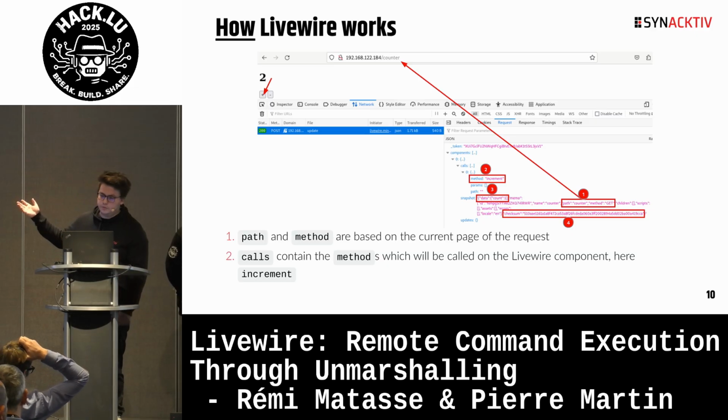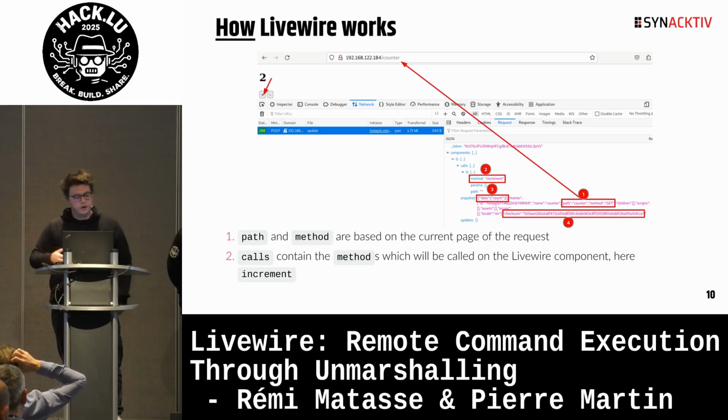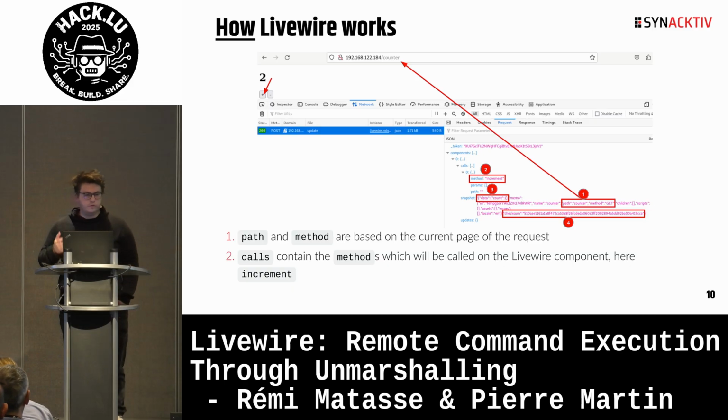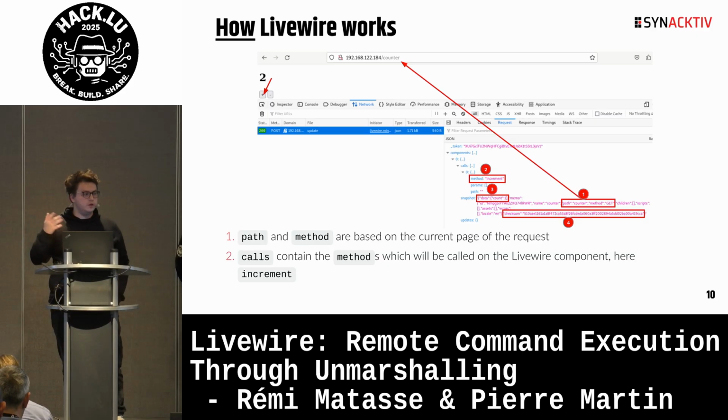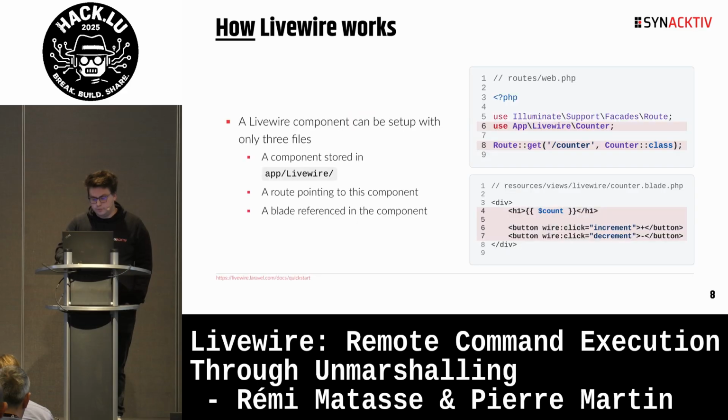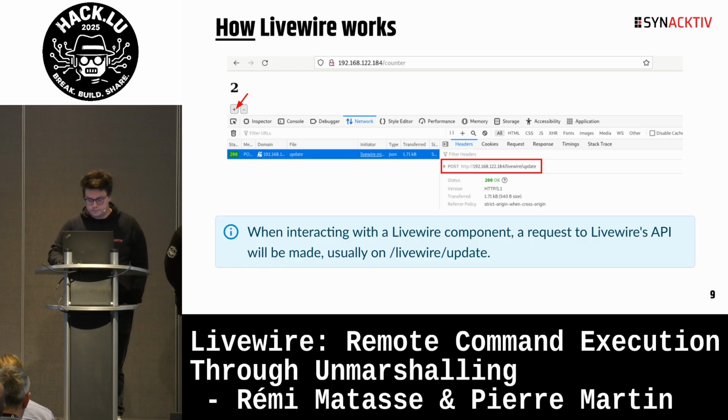We have a token, which is actually a CSRF token to prevent attackers from using these endpoints from other websites, obviously. Then, as a first thing, we send the path and the method, which are where we are on the web page and what was the method to access this web page. Actually, it's just a GET request to /counter, but it can obviously be more than that. We have calls, which is what method should be called when the user clicks on the button. For example, here, just the increment function that we see in this component.